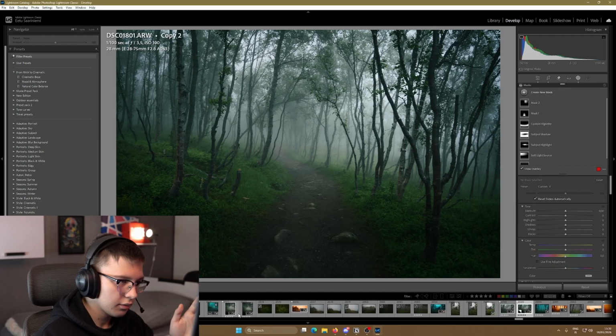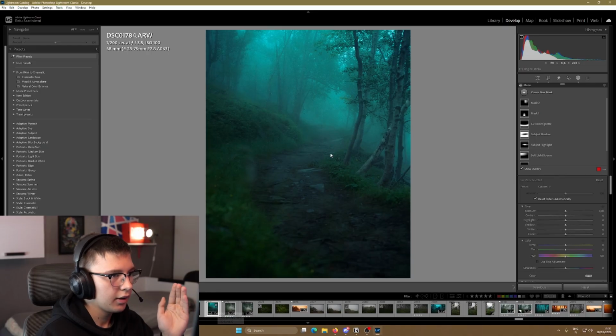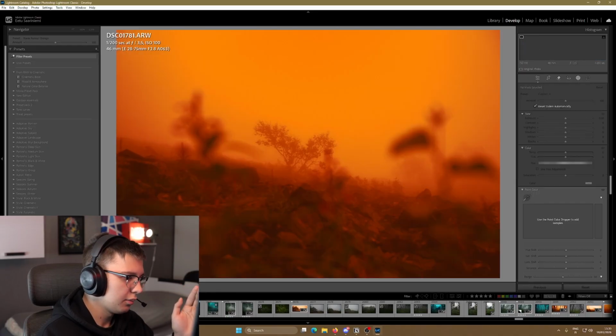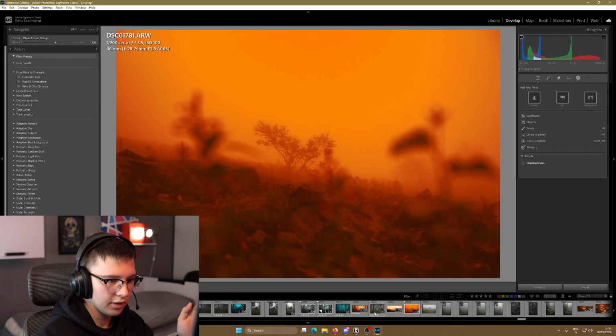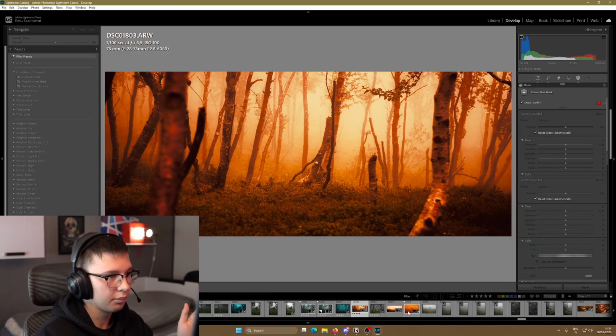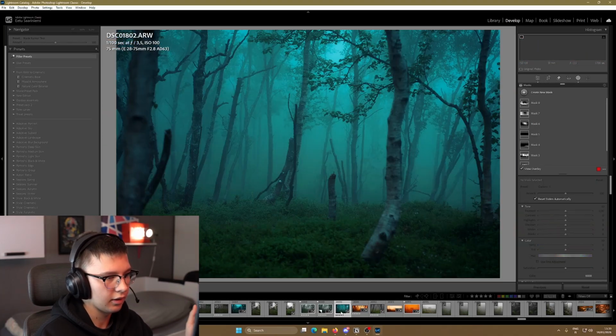I used to struggle with this because every image would turn out different, but now that I learned this workflow, I can make every image look very cinematic with this exact workflow. It is so important, I cannot say it enough.